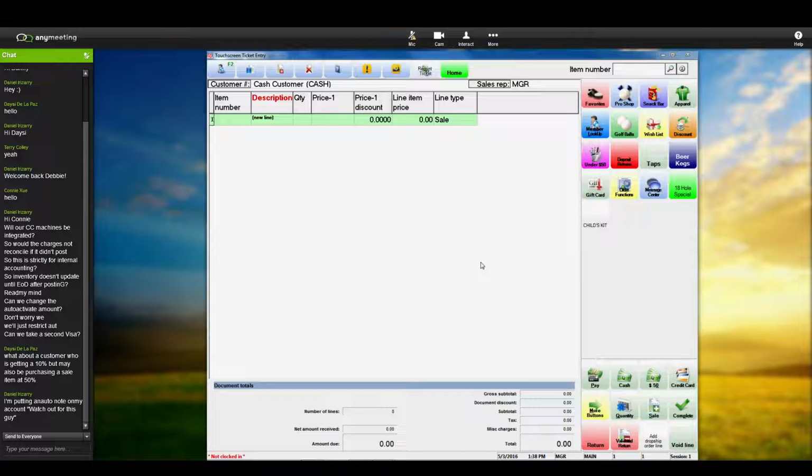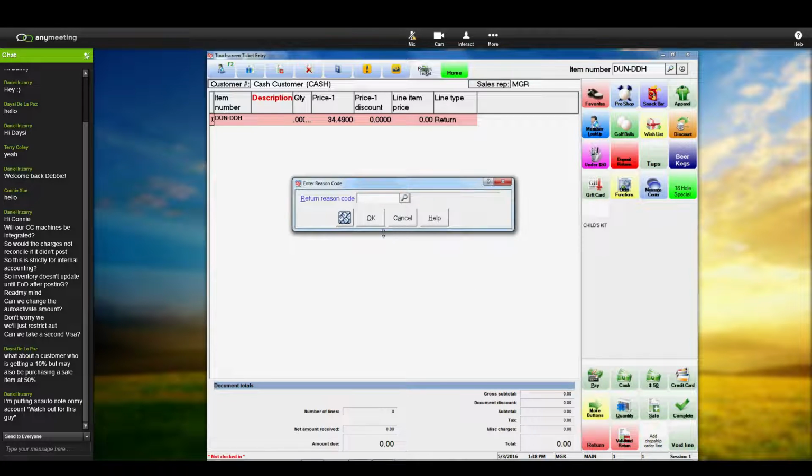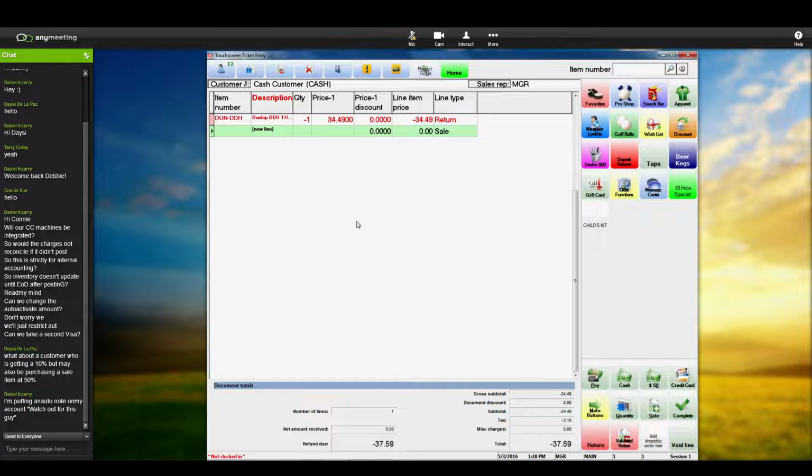All right, now we're going to talk just a little bit about some returns. So if I click on my return button, it changes my line color and it changes my line type. Now, if I just come over here and choose an item, let's say this one, and mine is set up to ask for a reason for the returns. You can have it ask for a reason or not ask for a reason. It's up to you. So what it is doing here is it's returning the whole amount.